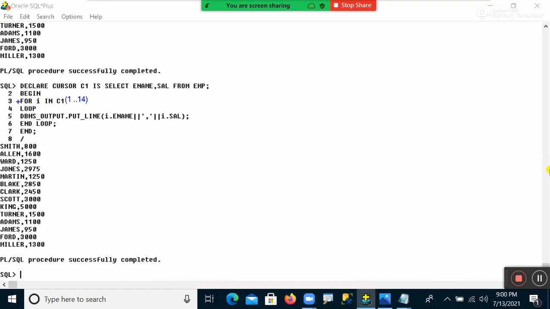Now your for loop is started. When for loop execution is started, what happened? Your query will be executed, and this data is stored under C1 memory, rows 1 to 14. Then the first row is fetched. First row means row number 1. This fetched first row number is stored under the I variable.